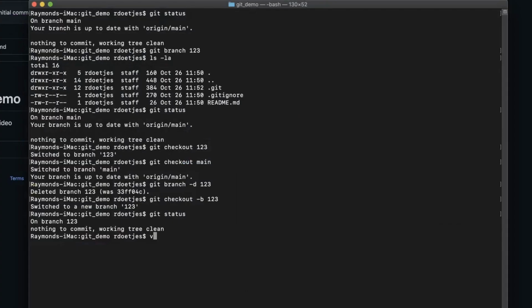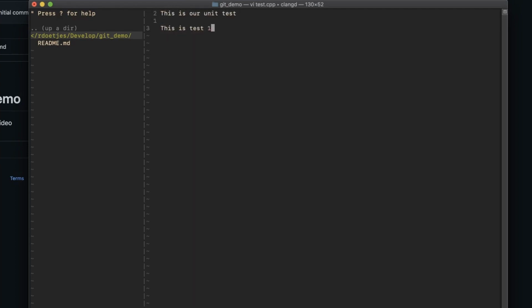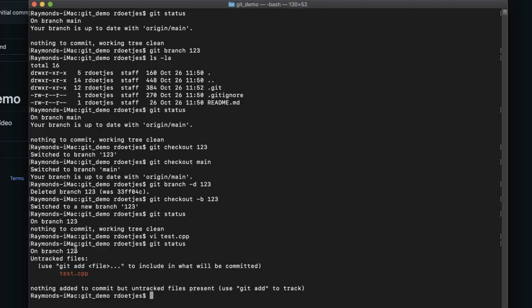So now that we're safely in our own branch, we can create a test.cpp file. This is our unit test. This is test 1. This is very, very good C++ code that will definitely compile. And now when we run git status, we will see that we have in our branch 123 a test.cpp file that is not tracked, it's red. In order to bring this file under control of Git, we will need to do a git add.